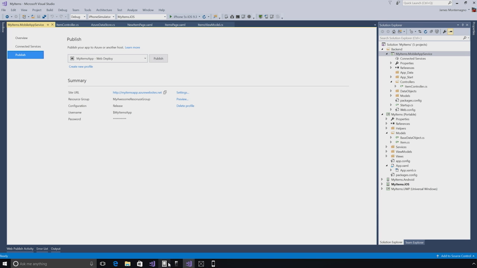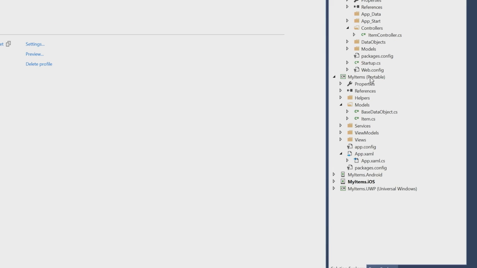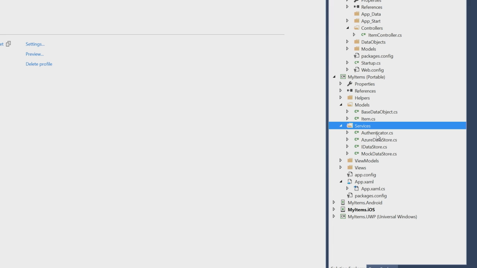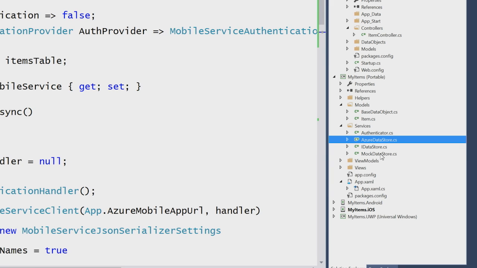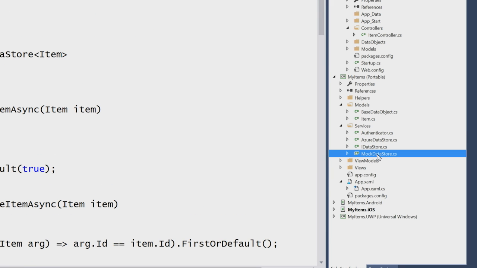Now, notice again that we have all of our code inside of this portable app code. So I want to highlight a few things. We have services such as our authentication libraries, our Azure Data Store. We have a mock data store, so if you want to just test out some things offline, you can. Then we structure everything in the MVVM approach.